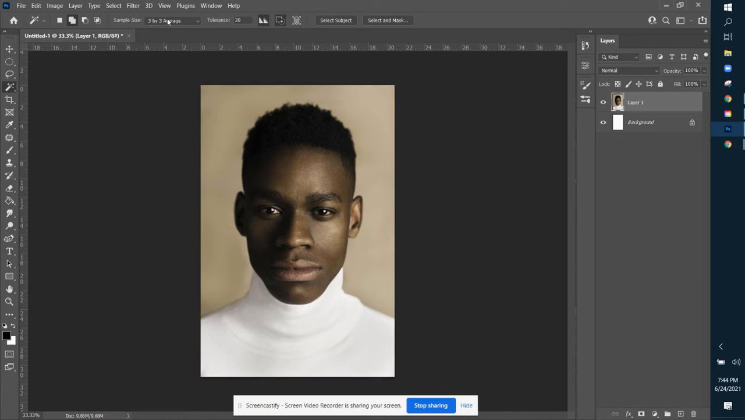And the first one is, of course, we can change our sample size. So if I go to 5 by 5, I click it, same spot, it gets a little bit bigger. Not much, but a little bit bigger. But let's go Control Z, let's go to our 3 by 3, which I like, it's my preference. We're going to look at our tolerance.